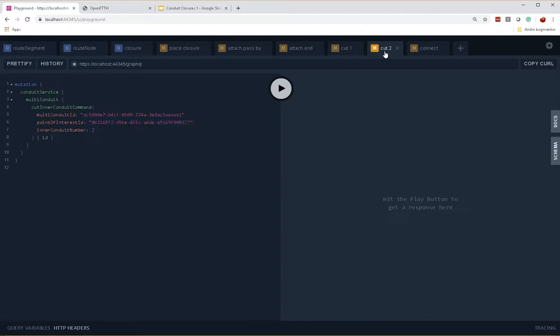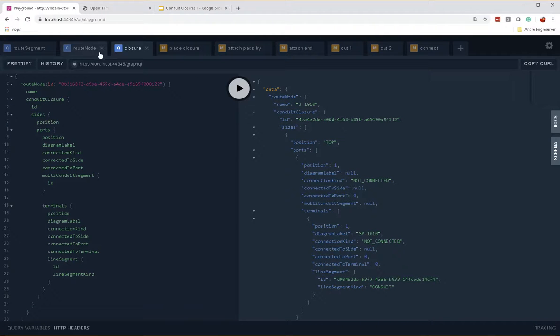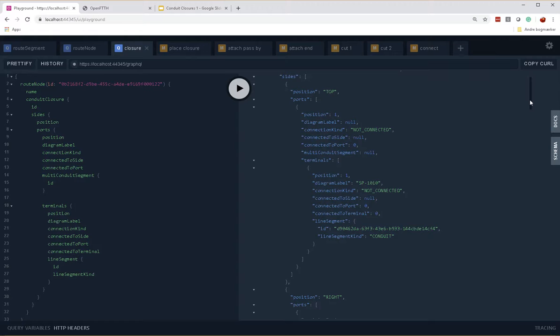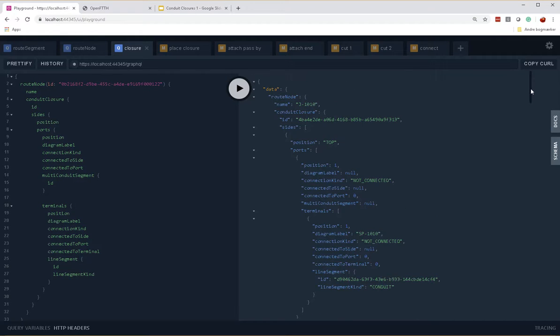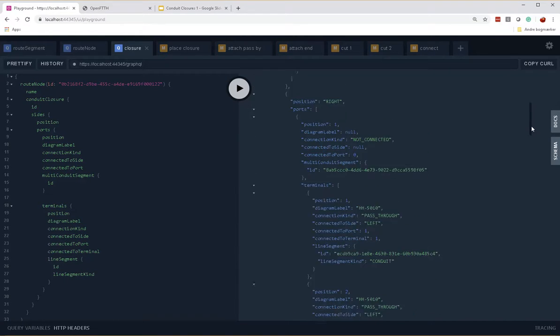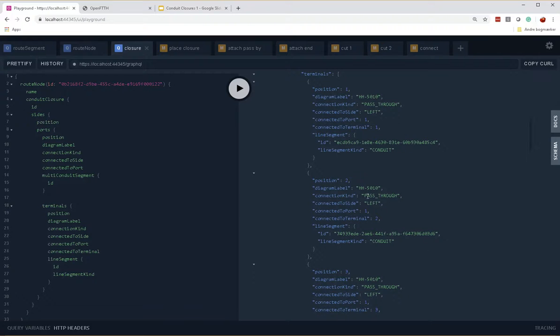Now let's do the second cut, and this is where I cut the inner conduit. I choose to cut inner conduit number 2 in the multi-conduit. And let's look again at the old data. I have not queried yet. If we look at the right side, for example, inner conduit number 2, you can see it's passed through. So when I refresh this query, it should be not connected, right?